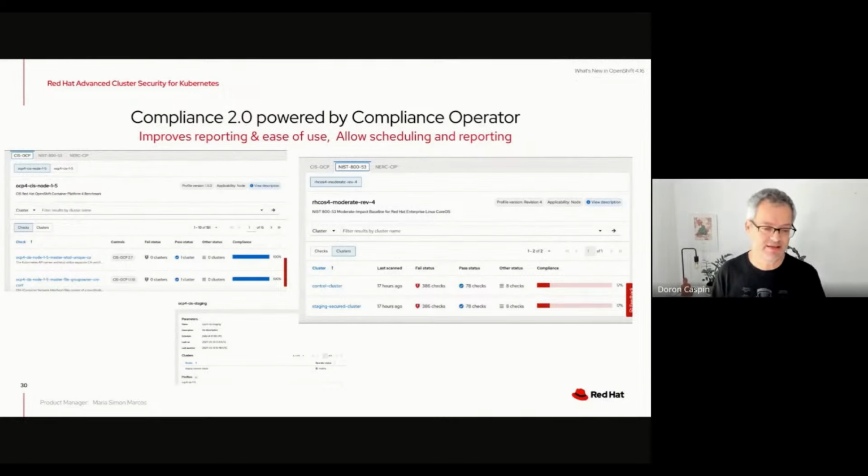You'll be able to view the results by profile, by benchmark, or by cluster. And you can drill down to specific rules and see the status and build the remediation plan. The new UI is beautiful. Please use it, and give us feedback for future releases.